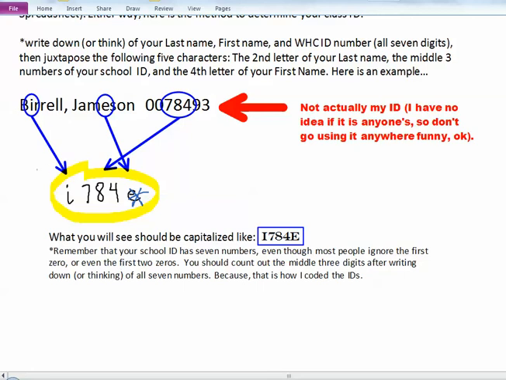The one simple combination is made up of the second letter of your last name, the 3 middle numbers of your ID, and then since you don't have a 4th letter of your first name, it would just have an asterisk there. And then the people that had duplicate names or duplicate identifiers, when I use this little combination, I would put an additional 6th letter of your first name here. So this would be the 6th letter of your first name.